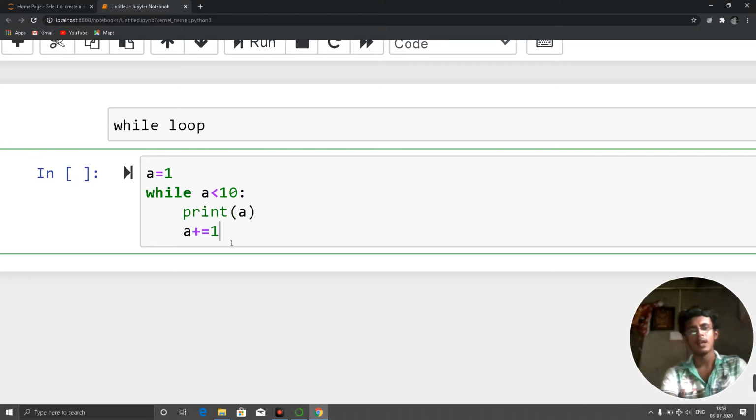I'm writing a plus equals 1 because, as we can see, it prints a, after that the a value gets incremented by 1, so a becomes 2, and the while loop checks whether 2 is less than 10. Yes, it is less than 10, so it will print the value of a. Again a is incremented, and when a reaches the value 10, 10 is less than 10 is false, so it will stop the execution.